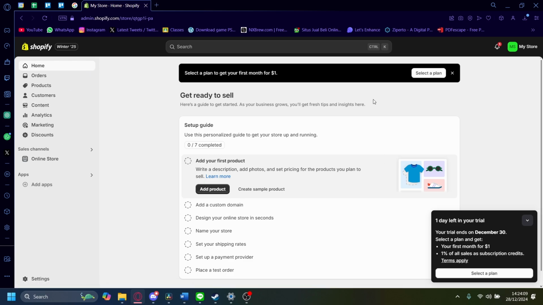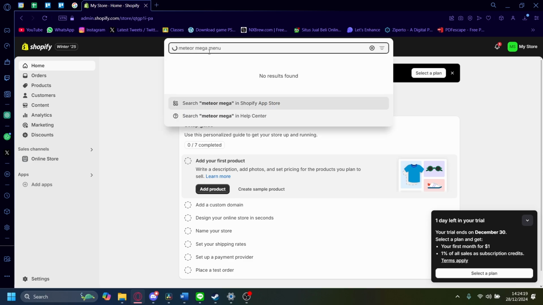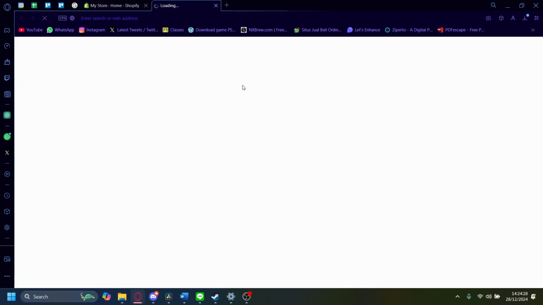First off, when you start off from the dashboard here, you'll see that there's a search bar up top. You just want to click on that and search Meteor Mega Menu. And you'll see that the app pops up here, right? If it doesn't pop up there, you can search here on the Shopify App Store. Now wait for it to load.